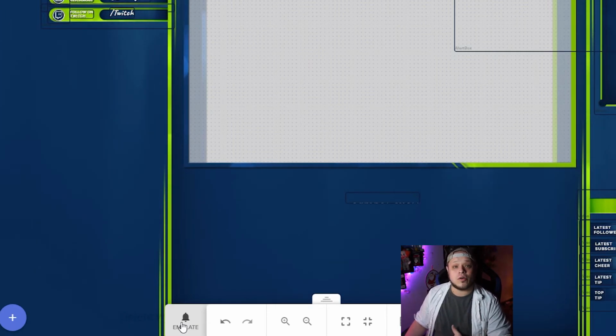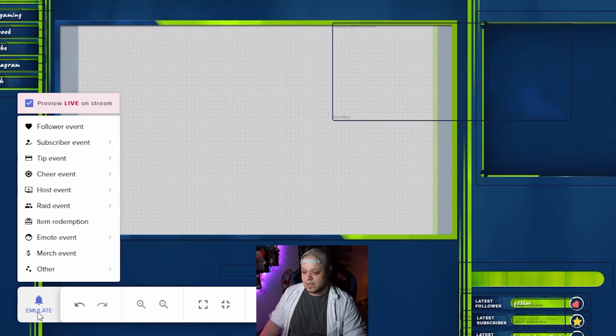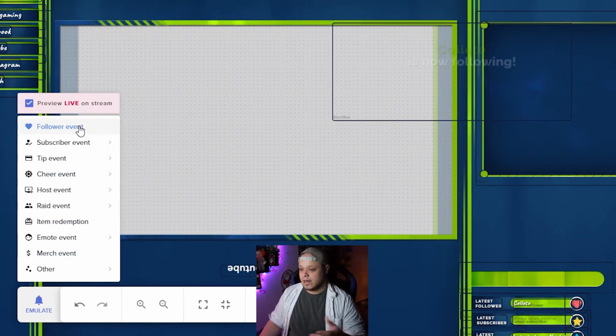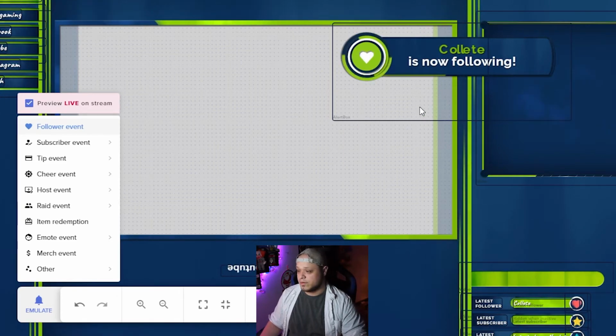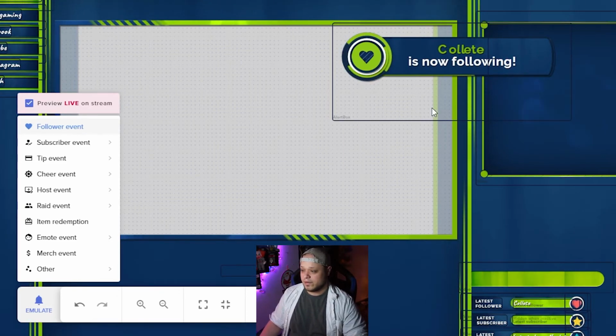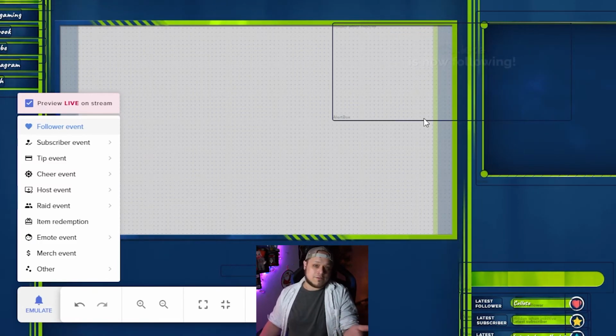Now, once you have everything set in stone the way you like it, you can go ahead and test out your alerts without having to be streaming. So you go to this bottom white taskbar here, click on emulate, then you can add a follower event. You can show it live on stream, and if you uncheck that, it'll only show it here. As we can see here, when we click follower event, Colette is now following. That's fake, all right? Don't think that the more you press it, the more followers you get, because that'd be inflation. We don't like inflation.